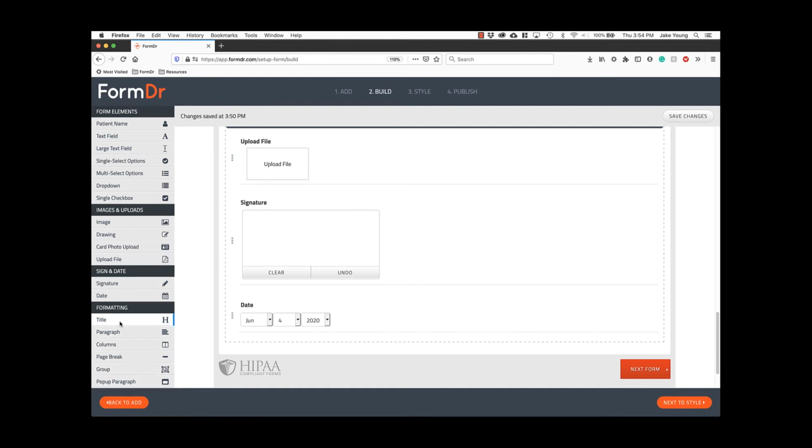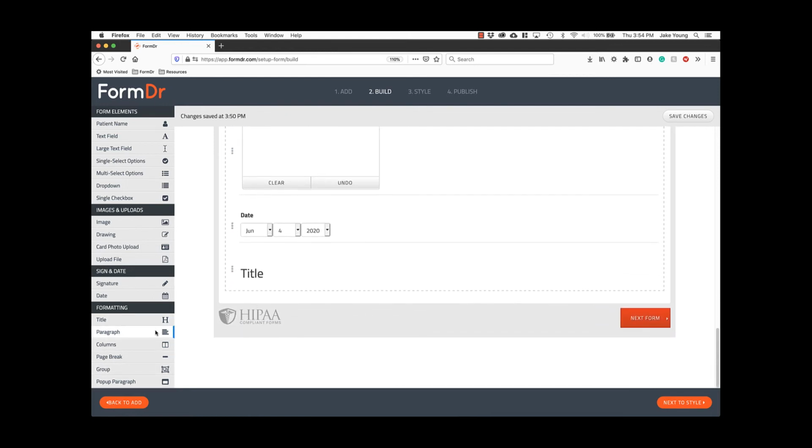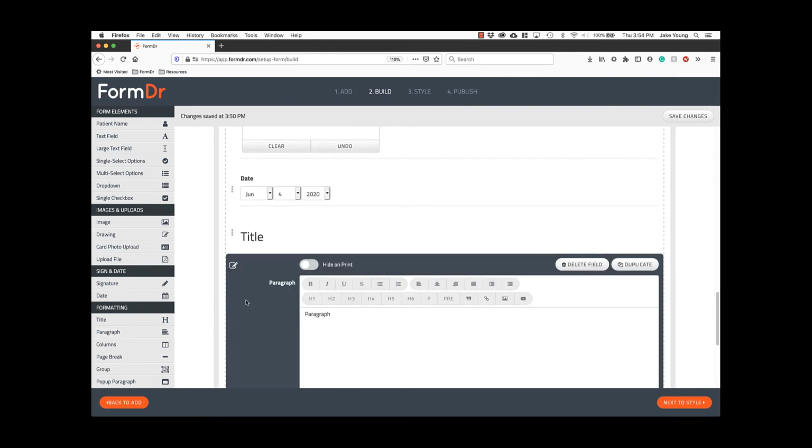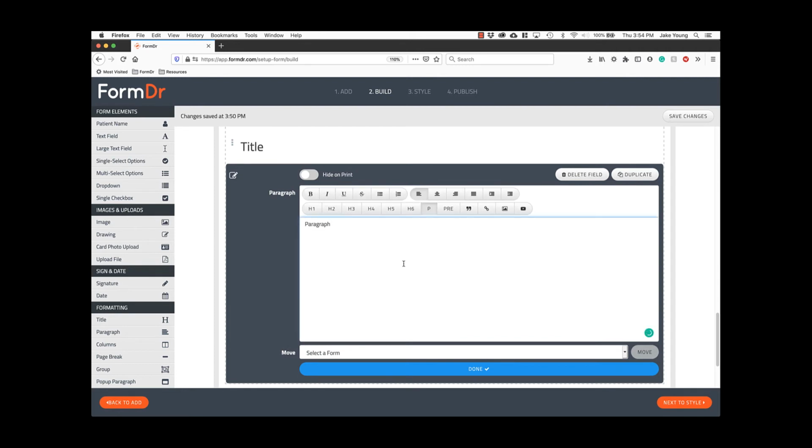There are many formatting options. Among these are titles, paragraphs. You can style your paragraph any way that you need, whether a header, bold, italicize, bullets, links, and much more.